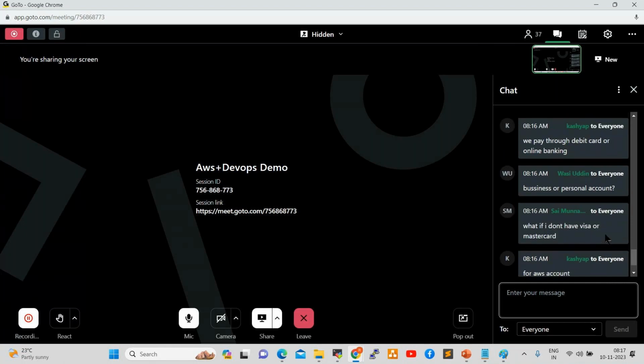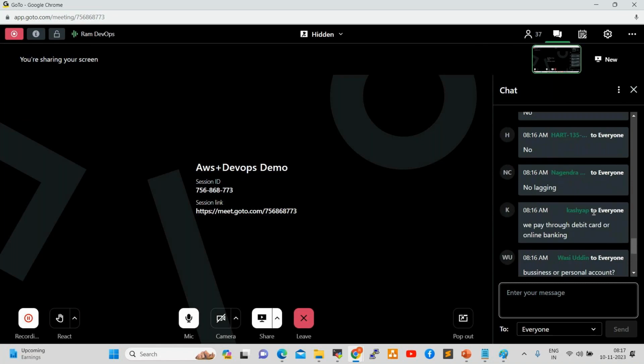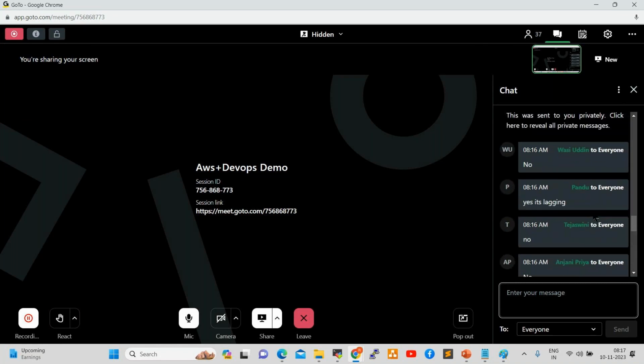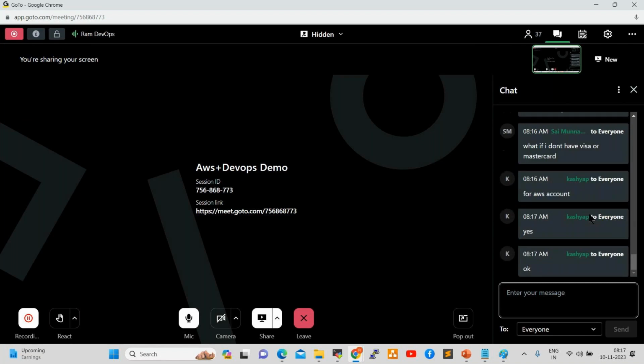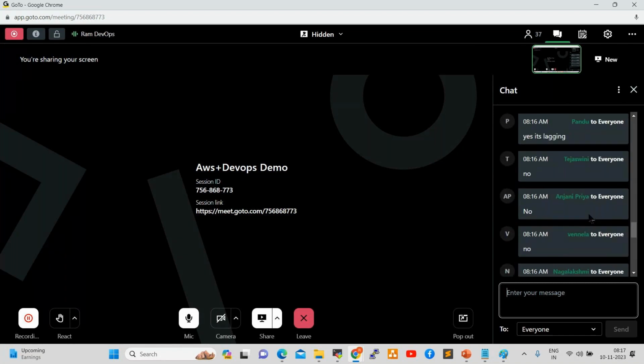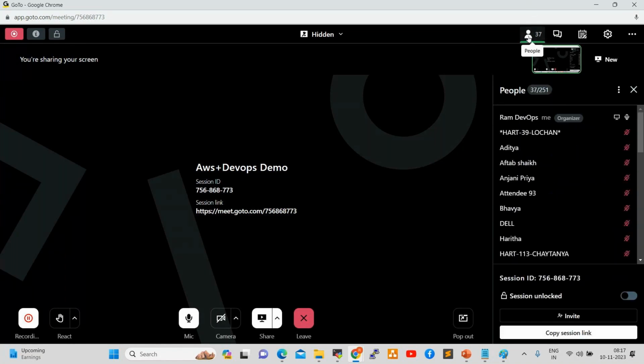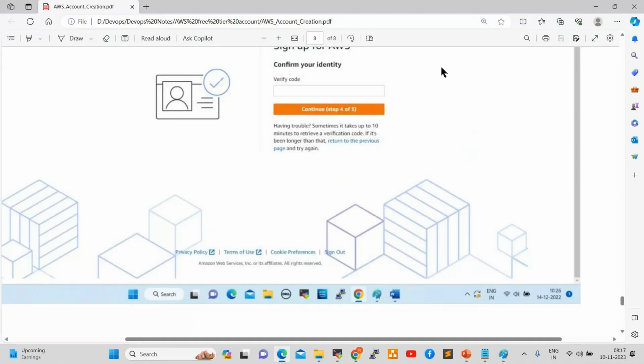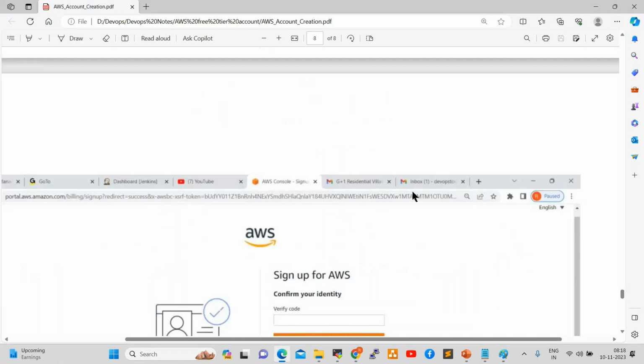I shared the document. Don't get confused, and don't create the account right away. Once the computer session is over, you can create it. You can select personal only. Once you create this account and submit everything, it will take 30 minutes to activate the account.